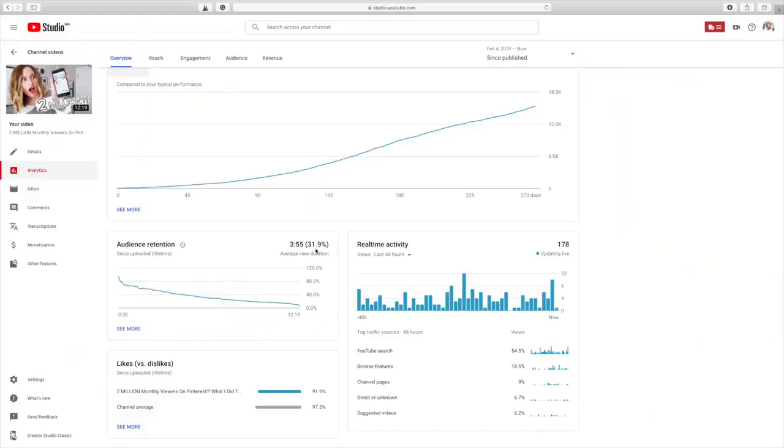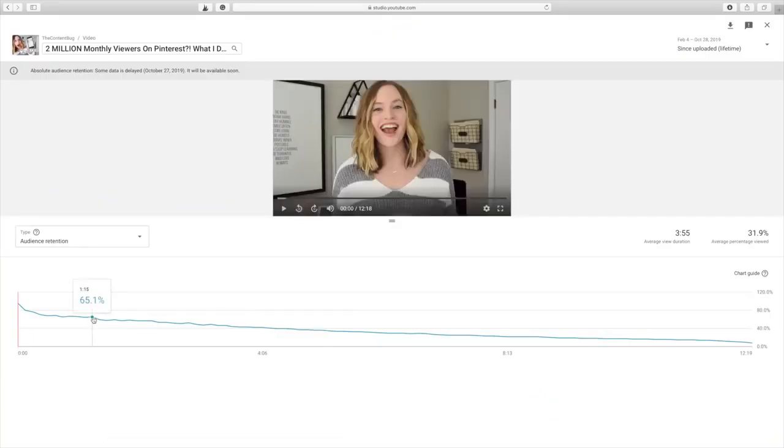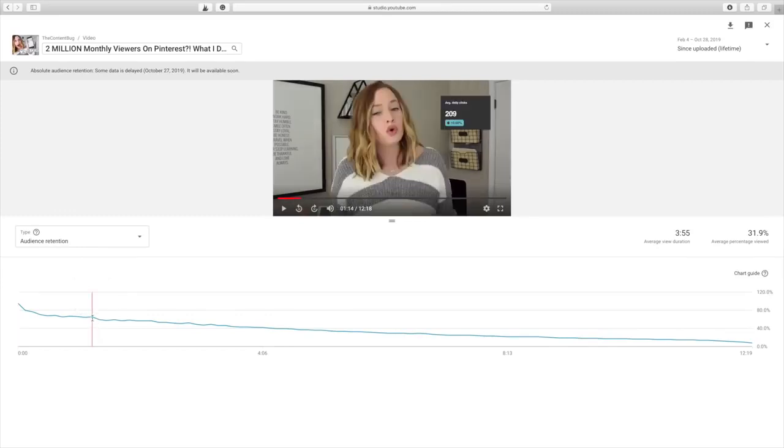So I like to pay attention to this average view duration right here, but you can always click on this see more option, and this graph is actually going to show you where people are dropping off. So right here, 65% audience retention rate, and then it drops down to 59%. So I'm losing about 5% there. It's like 5.5%.